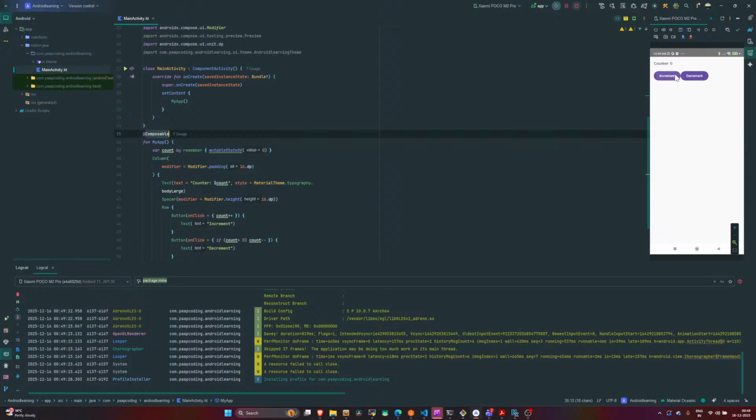Okay, so there is a counter. If I do the increment, it increments the counter. If I do the decrement, it does the decrement till the value is 0. After 0, it will not do the decrement.